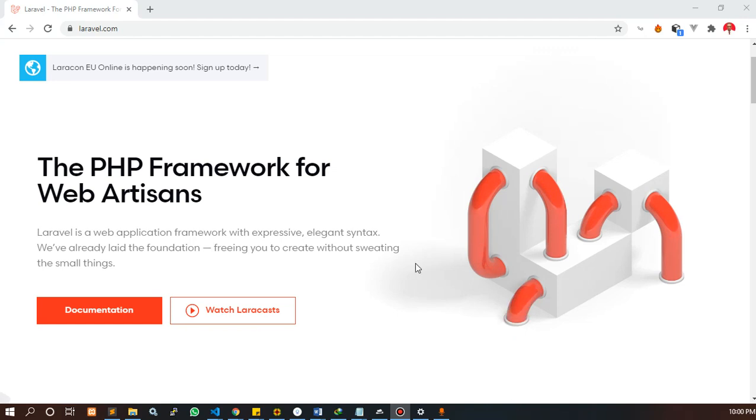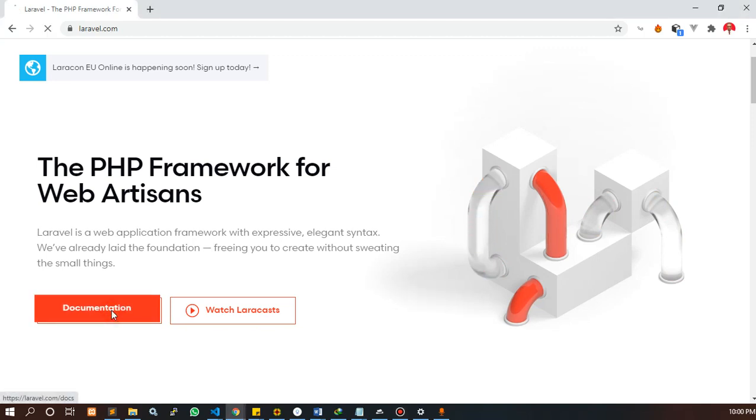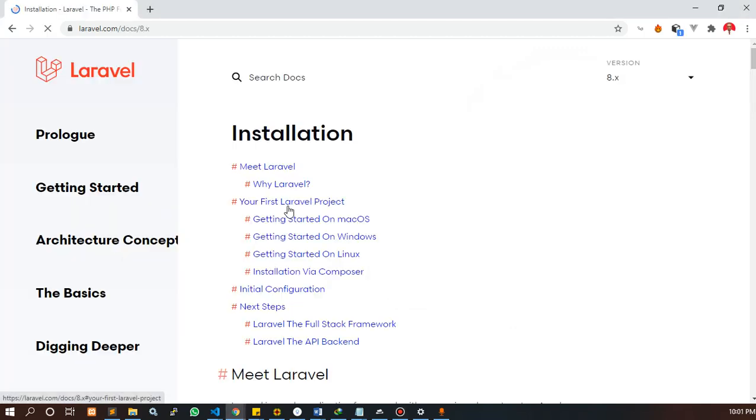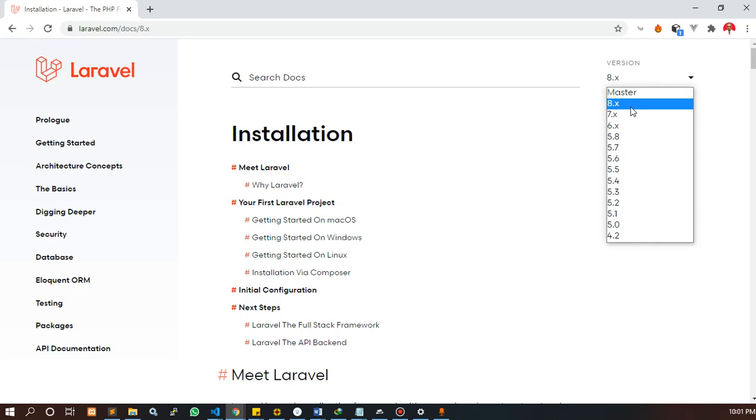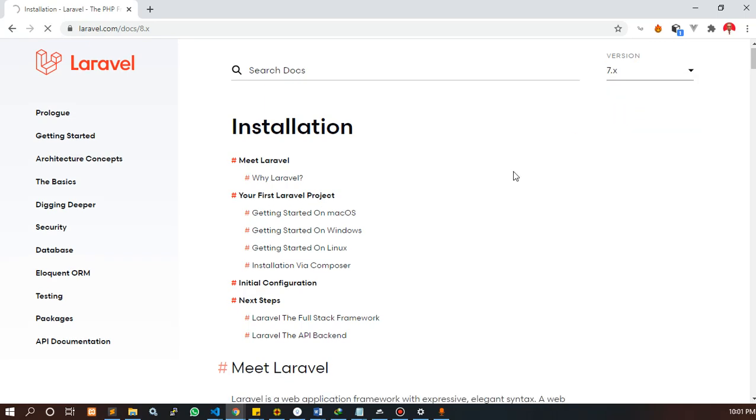In this tutorial we are going to be dealing with Laravel and a very basic function we'll come across every time we build apps. This is the official Laravel website. We'll be heading over to the documentation. For the purpose of this video, we will be using version 7.